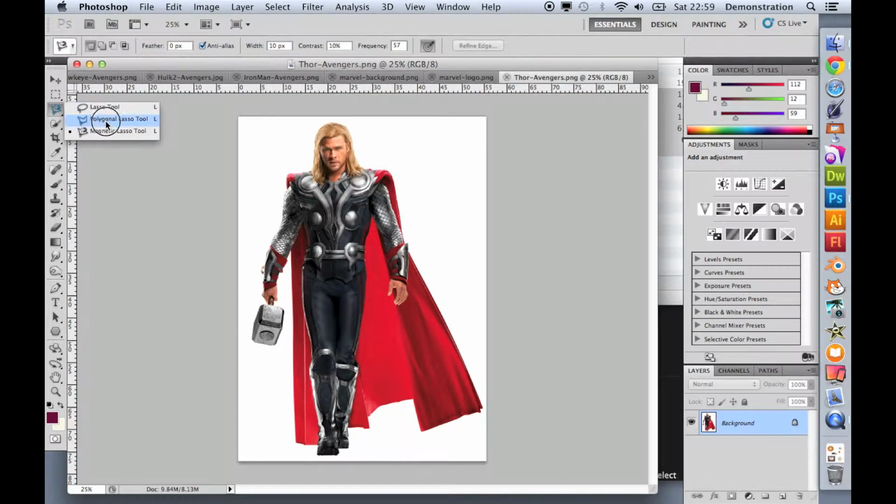I think because of the curves, that's not a good choice, and with the lasso tool, there's too much there for me to do neatly drawing it freehand. It's certainly not a regular shape, so rectangular or elliptical marquee tools are not good. So really, I'm going to go for my magic wand.